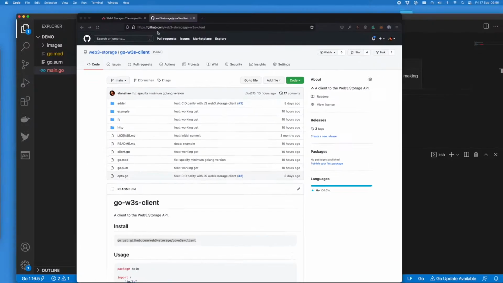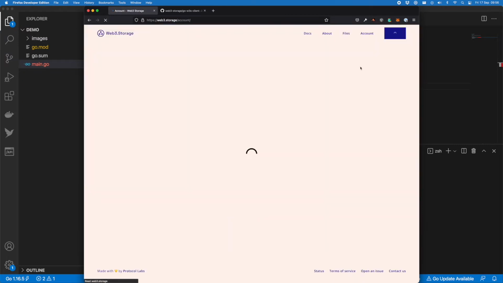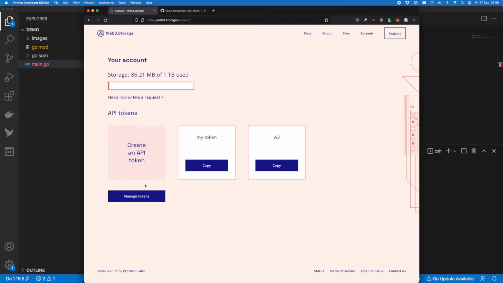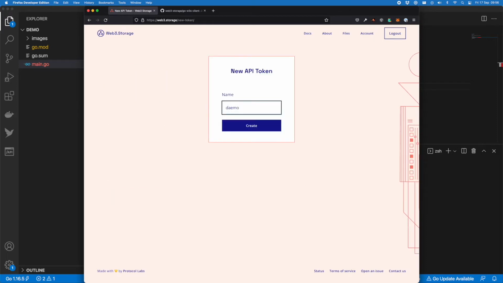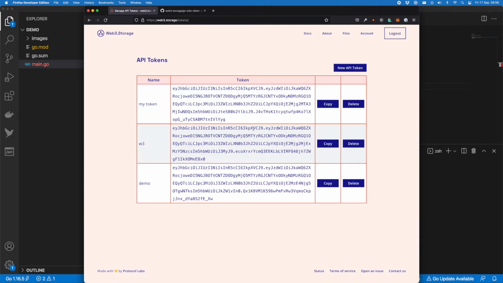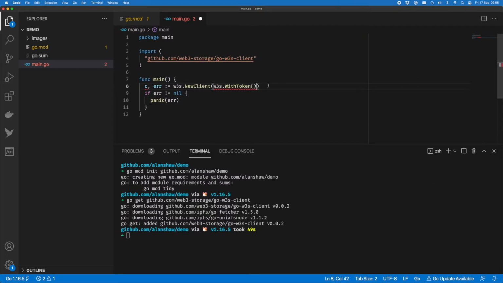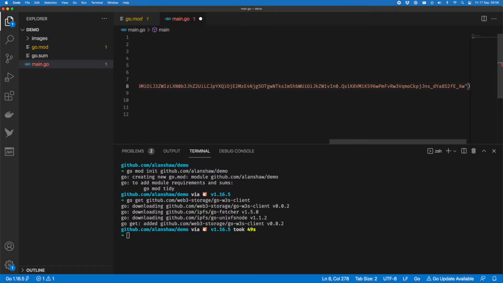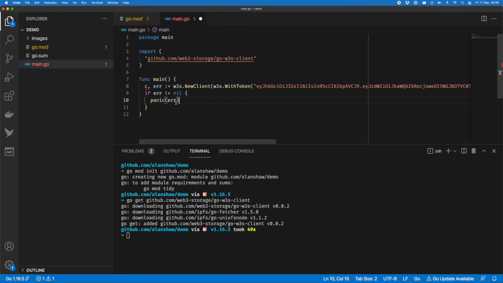So let's quickly head back over to the website and over to my account. And over here, I can create a new API token. I'm going to create a new token just for this. Oh, cool. Well, that's all of my tokens. Great. I guess I'll be deleting all of these. All right, let's copy this. Put that in. There we go. So we've got a client now. That's super cool.